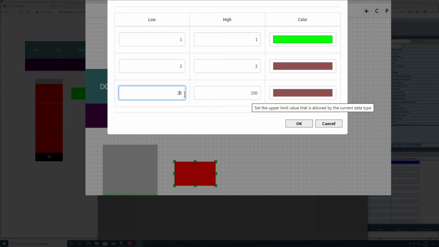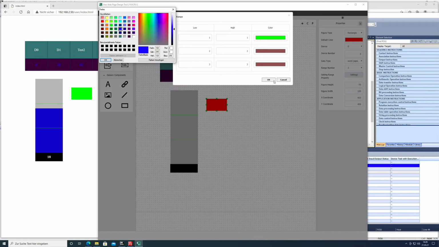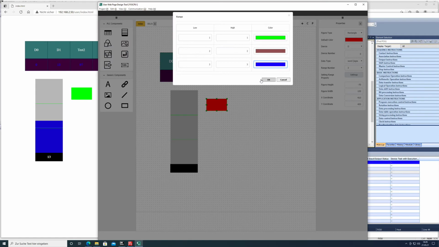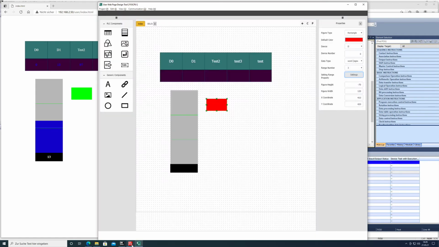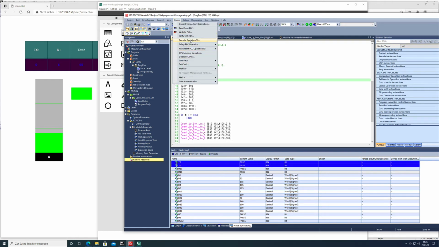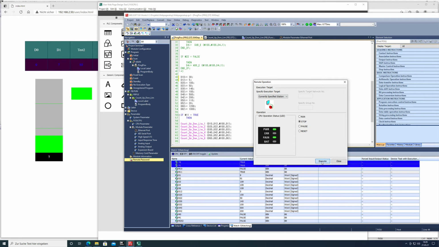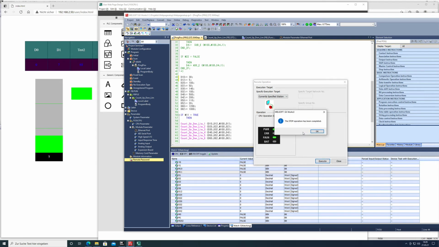I put the number 3 in the word D0 and change the color setting here to any blue one. Then push OK, push OK again, and put the PLC in stop. This is just the way it is. I did not find any other way. Okay, now it's stopped.